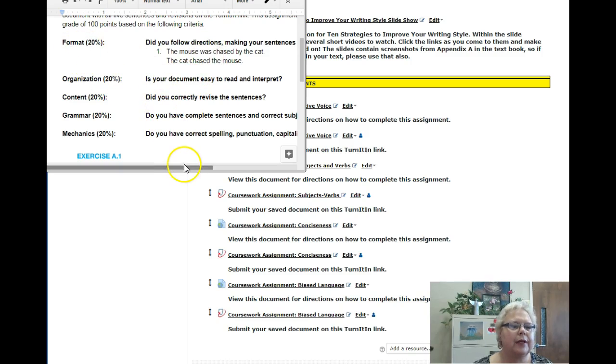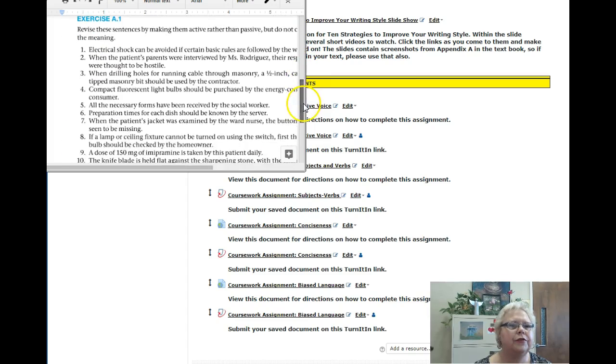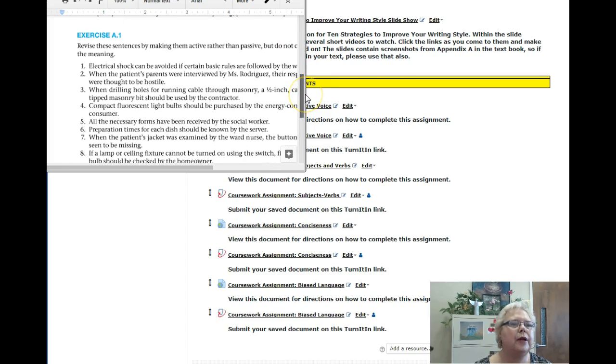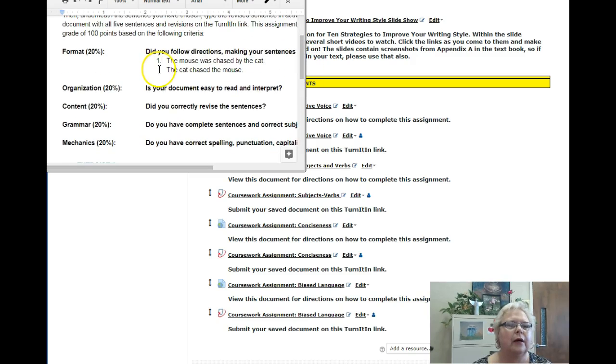And format for this assignment is 20% of your assignment. So what I want you to do is create a document and do it this way. Number 1, whatever number you chose, because you only have to choose, let's see, how many did I say? 5. Yeah, so you only have to choose 5 of these 10. So put the number of the sentence that you chose. So say you chose 3, then put 3. But here's the way it should look.